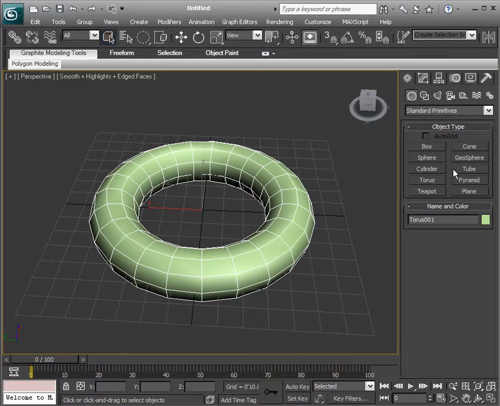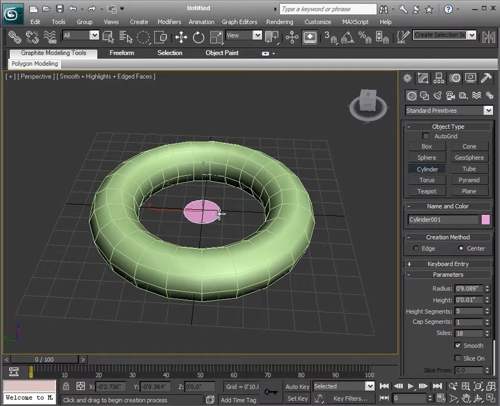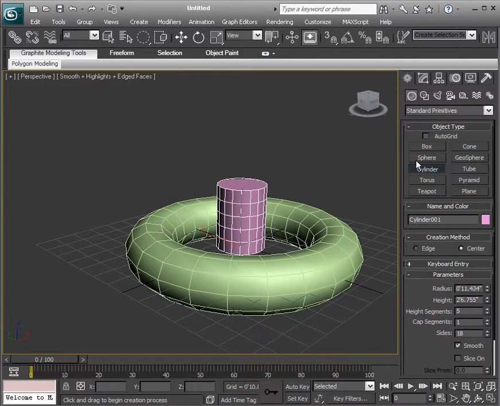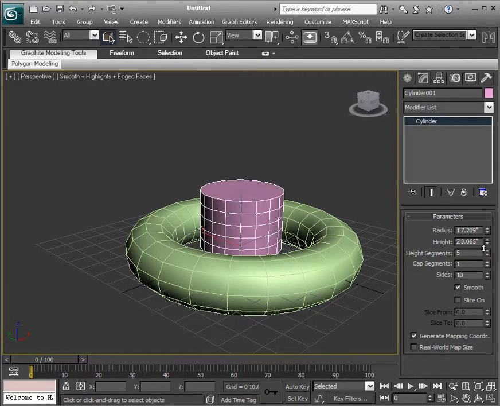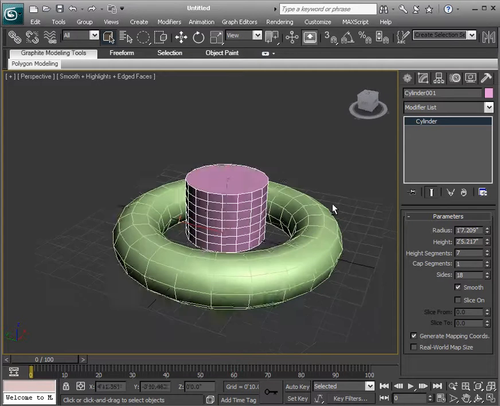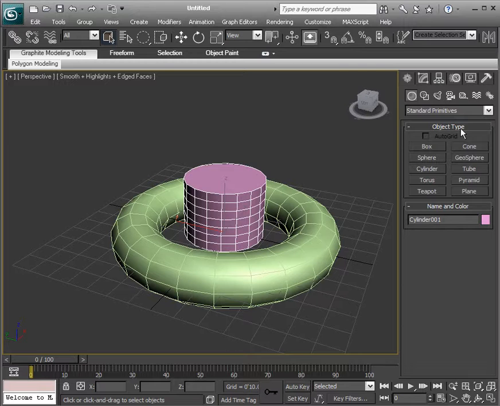And we can go back to Create and add different objects to our scene. So if we want to create a cylinder, we can just drag out the radius and then pull up the height. Okay, and then you can see it. We can go back and modify that. Okay, change the height, change the number of segments. Okay, and so those are the standard primitives.